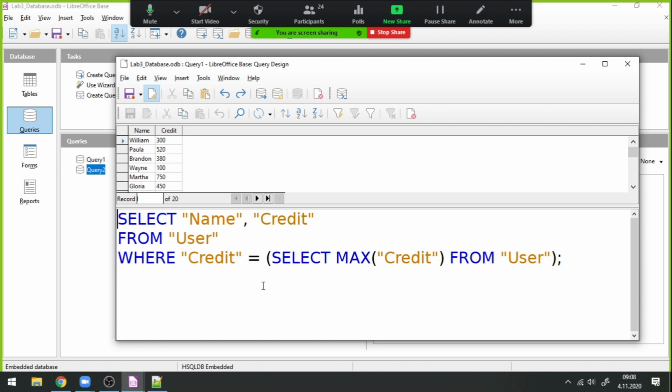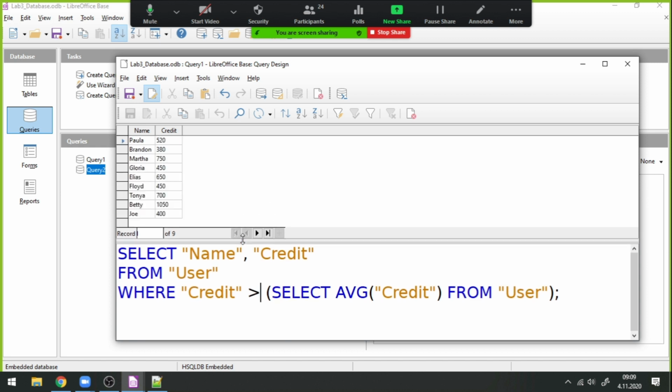So returning back to this form, so this was finding the maximum one. We can, for example, write, let's find the average credit and then find the users that are paid higher than the average credit, for example. So whenever we use this query, they are all larger than the average credit. Or we can say that, okay, let's make it less than the average credit, and these are the users that are paid less than the average credit. Any problems, questions with this one?